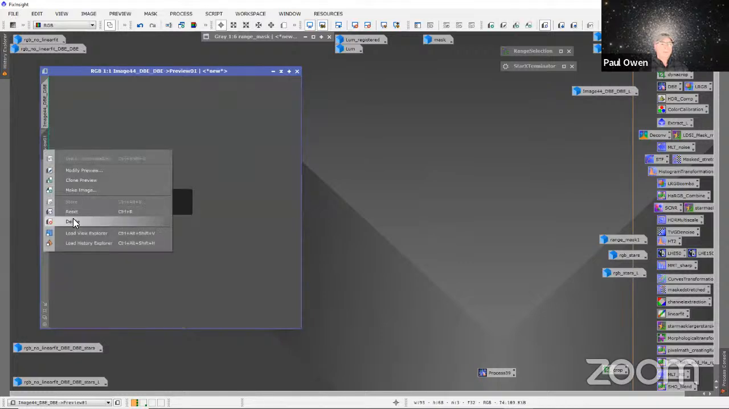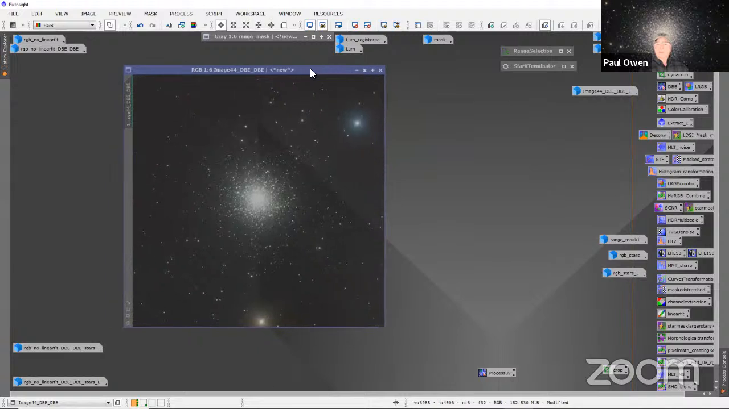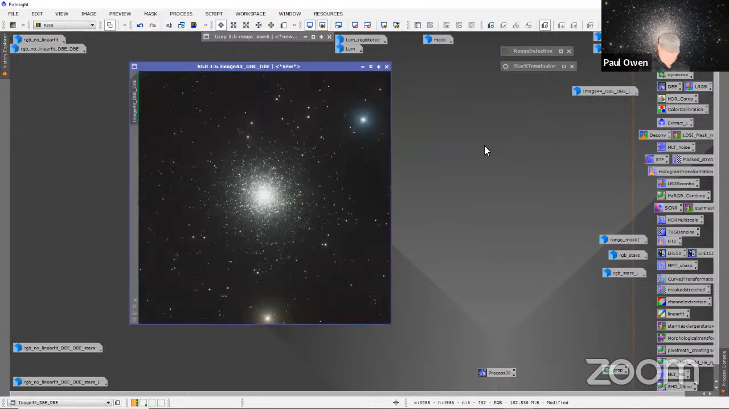Preview. Delete. Okay, so now we have our nice clean image and ready to go. So now this is where the rubber meets the road. This is the most important part of this whole process of working with this data, working with a globular cluster. It's how are we going to stretch this?